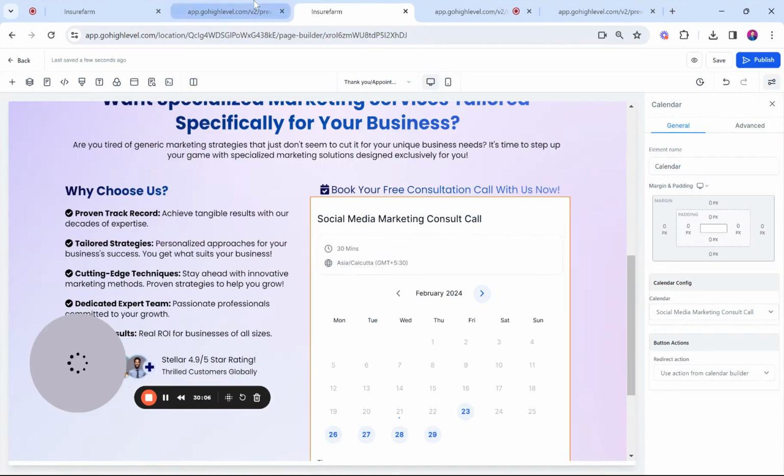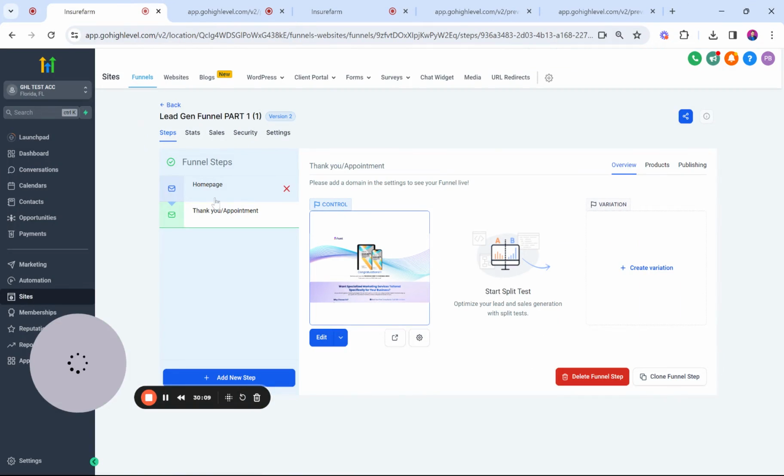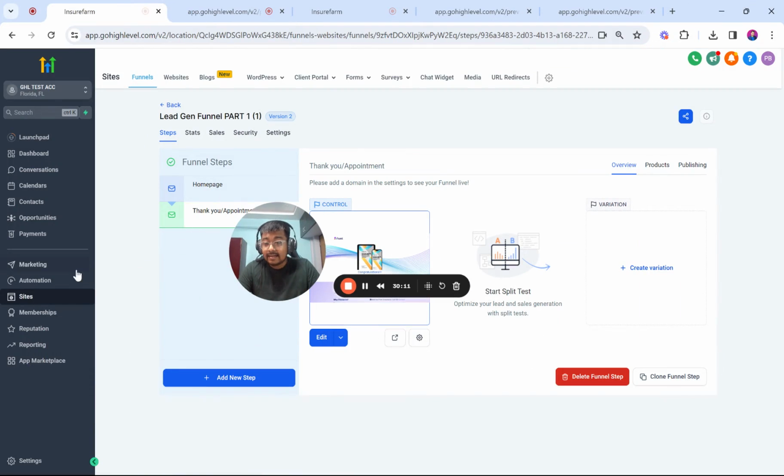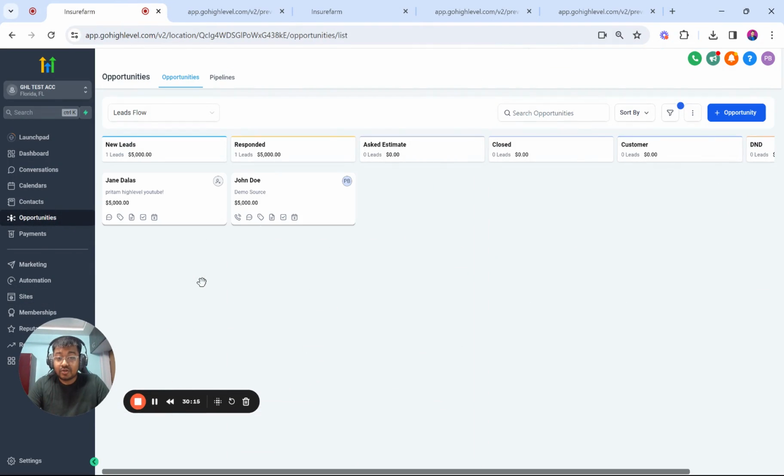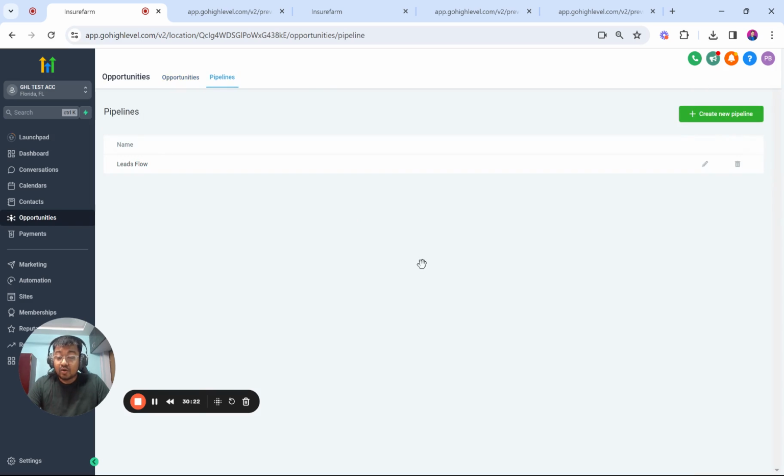Okay, cool. Now what we want to do here is proceed forward, get back to your account, and then I want you to go to opportunities. The reason I want you to go to opportunities is because I want to create an opportunity pipeline, basically. Okay, so let's go to pipeline and create some pipelines in there.